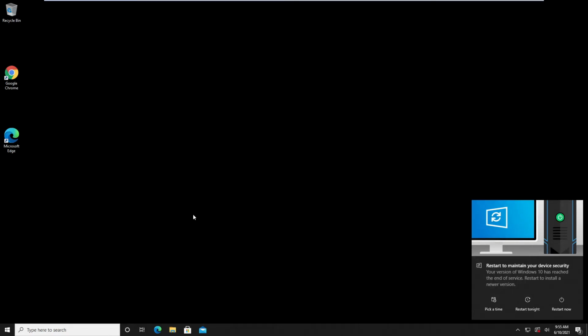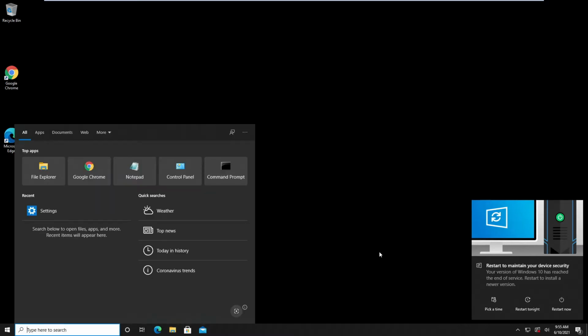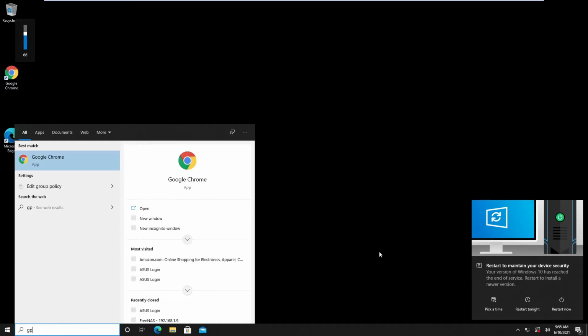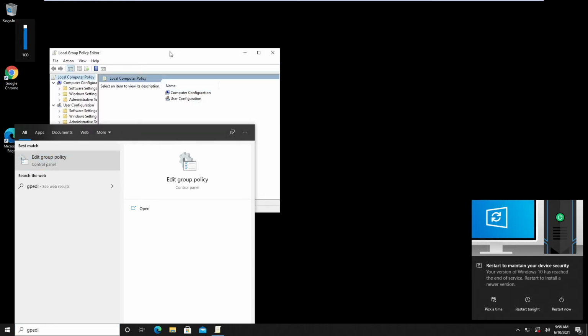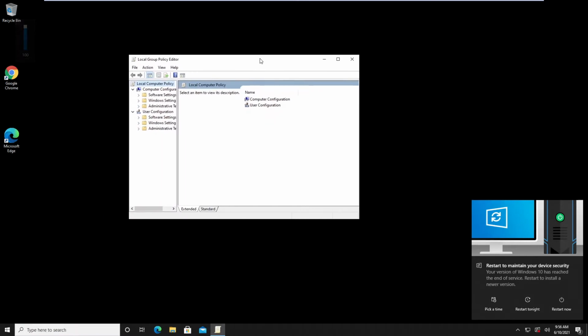What I want to accomplish is that Windows notifies me when an update is available, but doesn't automatically download it and doesn't install and so on. So for this, we are using a group policy. I type in gpedit and you see the Group Policy Editor. Let's open that, and this is on Windows 10 Pro.